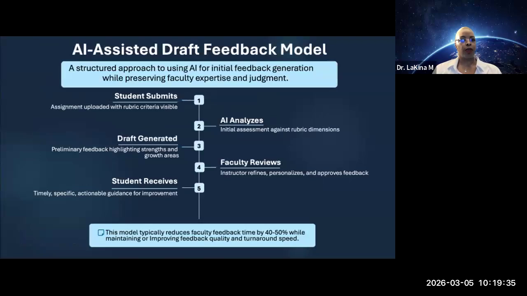So let's walk through a structured model here. A student will, let's say, submit an assignment with rubric criteria visible. AI then analyzes the submission against the rubric dimensions and generates an initial draft highlighting some of the strengths as well as some of the growth areas. Then the faculty reviews it. You verify the accuracy, you personalize the tone, you add specificity drawn directly from the student's work. You contextualize feedback within prior performance. Finally, the student receives timely, specific, actionable guidance. So this model typically reduces feedback drafting time significantly while maintaining quality. The key distinction in this is that AI drafts the structure, but faculty delivers the mentorship. And that balance helps to preserve trust as well as expertise.